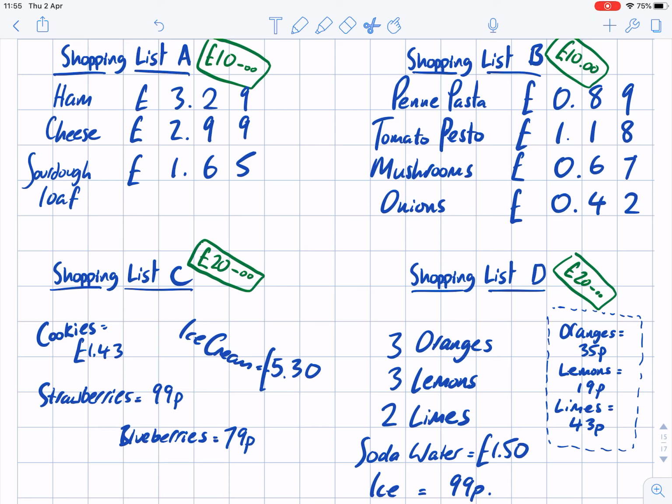You can see in green, I've put the note that you paid with. So for shopping lists A and B, you paid with a £10 note. For shopping lists C and D, you pay with a £20 note. So that's what you need to count up to. The first 2, A and B, I've been really kind and I've set them out perfectly for you, so you can just go ahead and add them straight away.